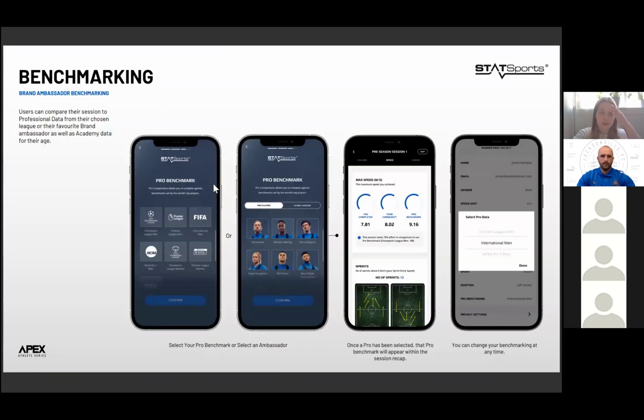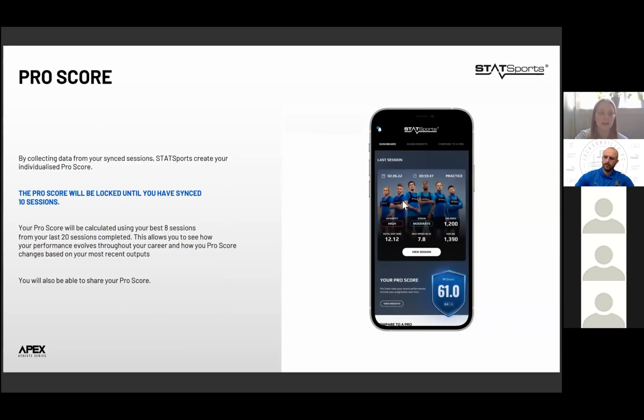So just some cool features that we have. We have our benchmarking, which I got into a little bit earlier. You guys have the ability to compare yourselves against different leagues and their averages. You can also choose one of our pro ambassadors like Alex Morgan or Harry Kane. And within each metric, you can also compare yourself to yourself, your community, and your pro benchmark. You can also change your benchmark at any time in your profile settings.